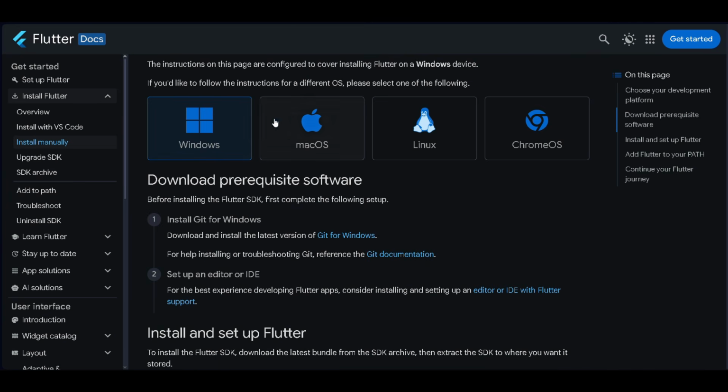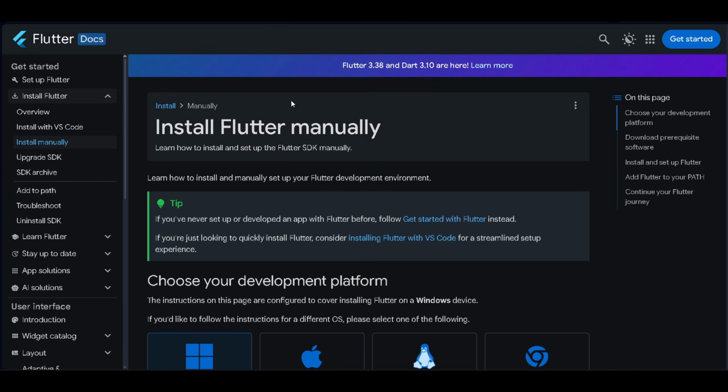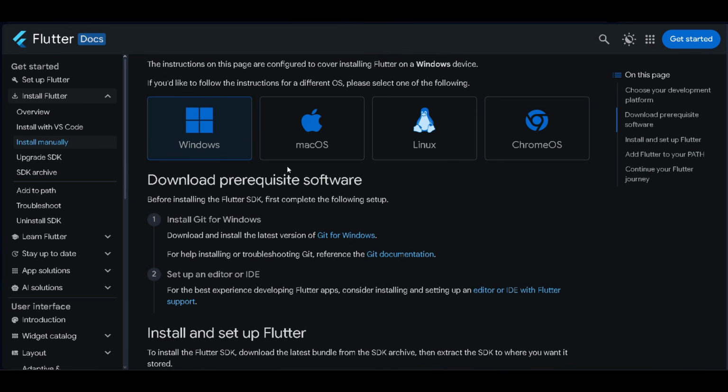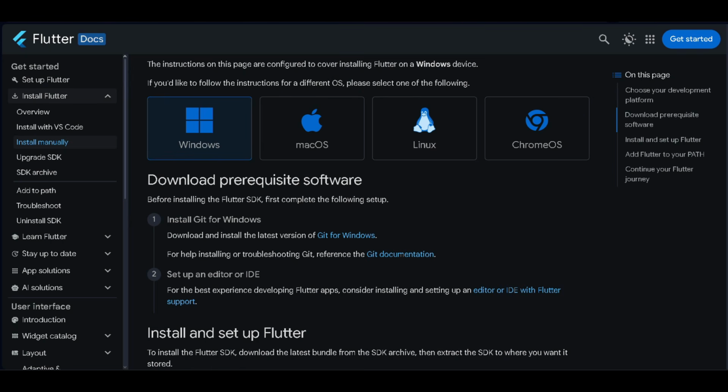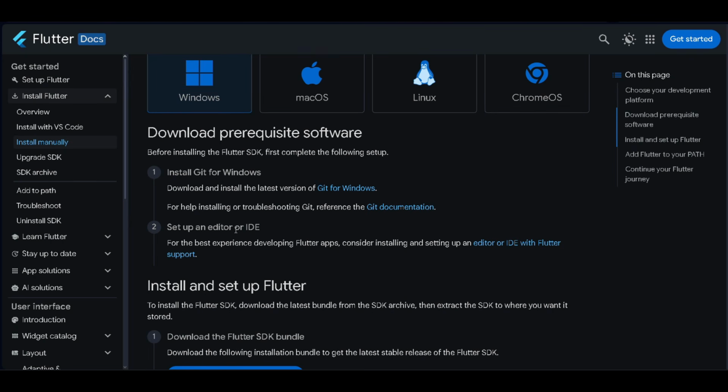You need to do a few things before installing the Flutter SDK. Follow this link in the description to the Flutter SDK manual installation documentation. You need to download some prerequisite softwares to be able to run Flutter on your system. The first software that you need is Git for Windows. You can follow this link that takes you to this tab and you can click on Install for Windows and install this. This is a version control system that will help out with your project.